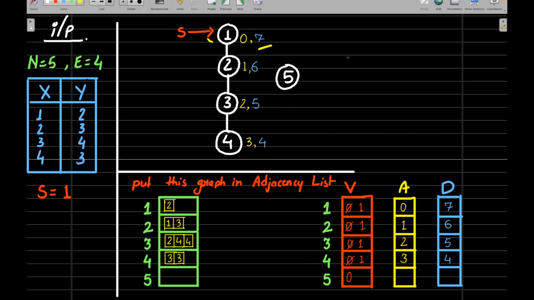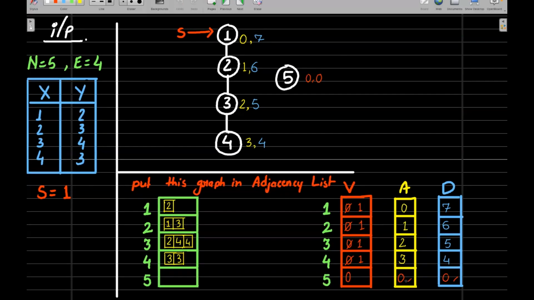But in this whole process we saw that 5 was never reached, never traversed, so its visited information is still 0. That's why its arrival and departure time both will become 0 only. 0 and 0. I think we are pretty clear about how things are happening and how we reach this particular state. Now we have all the records of visited, arrival and departure.